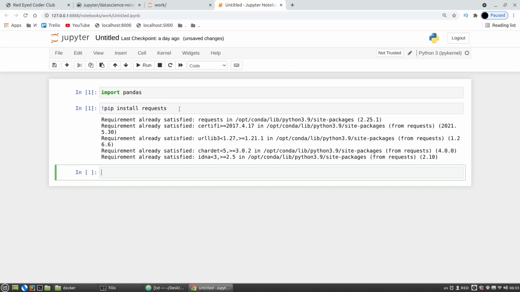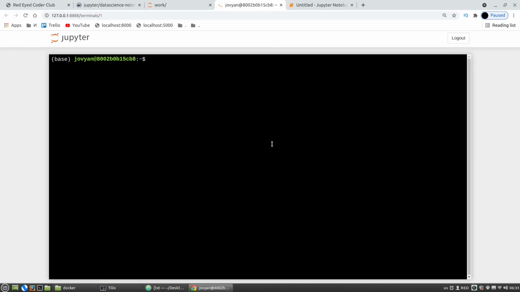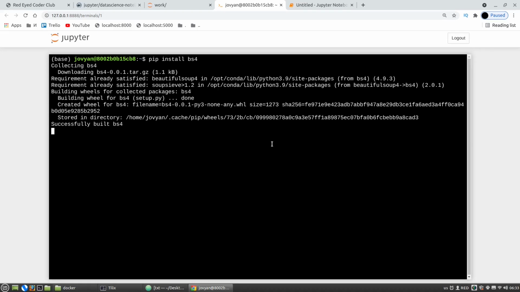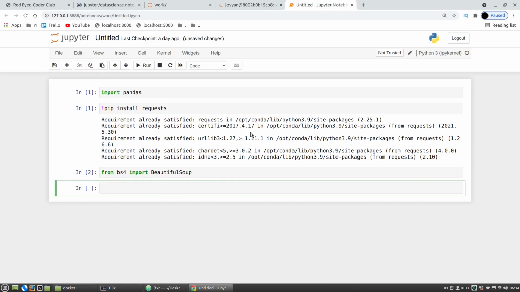The second way is to invoke a terminal from the notebook. So here, new terminal, and then as usual, pip install bs4, for example. And here we go again. The problem is the same. If I kill the container, the installed Beautiful Soup library will also disappear.